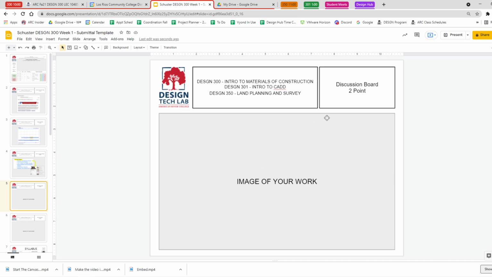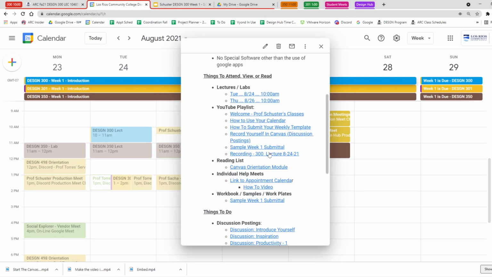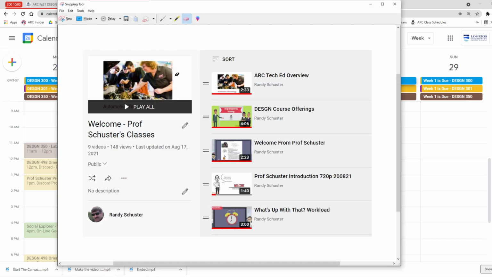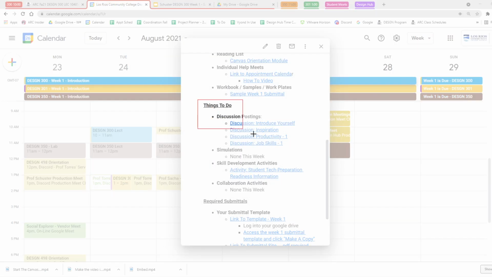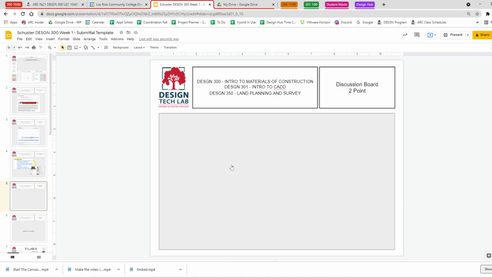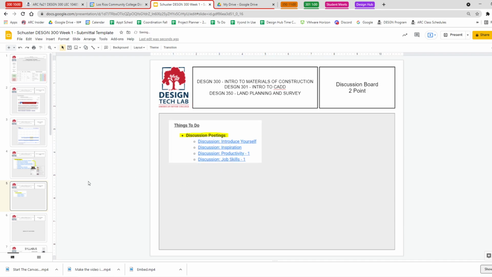Well, that's 2 points. Let's see the discussion board. So there's 2 ways that you can show your discussion board, right? According to that, I could just take a snip of this and put it in there, and maybe I'll do that. Control C. Right click paste. That's it. So that's kind of cool.